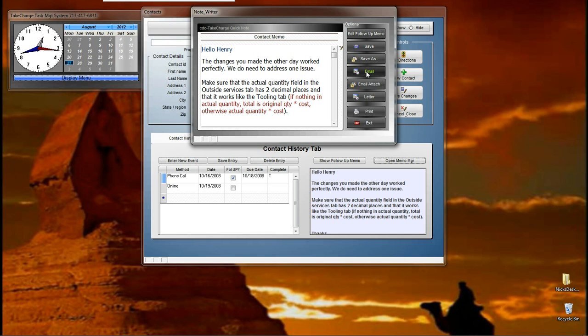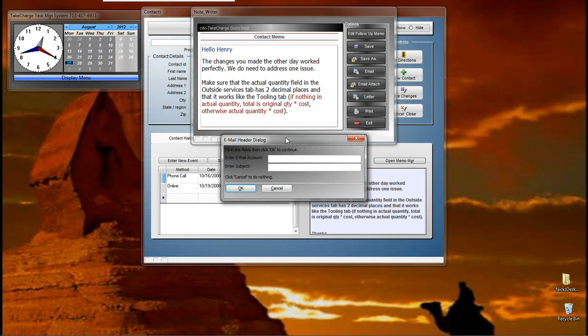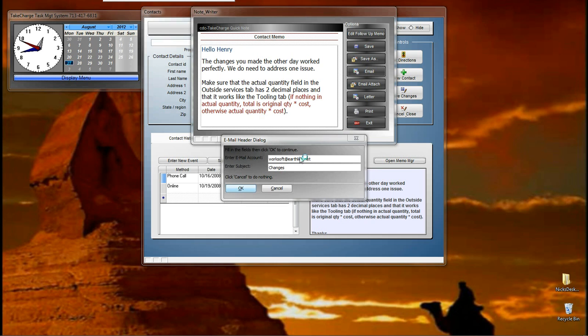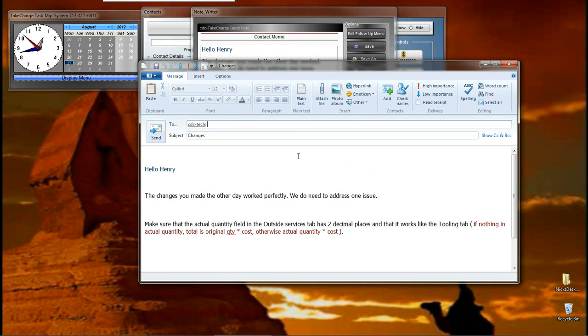So what we're going to do is we click on email, and it pops up a little email header dialog where you can put the information in advance if you want. So Worksoft is my email, .net, and we'll make the subject changes. There you go. We click OK. Now it goes out, and Windows Live is the email default application for this computer, and there it is.